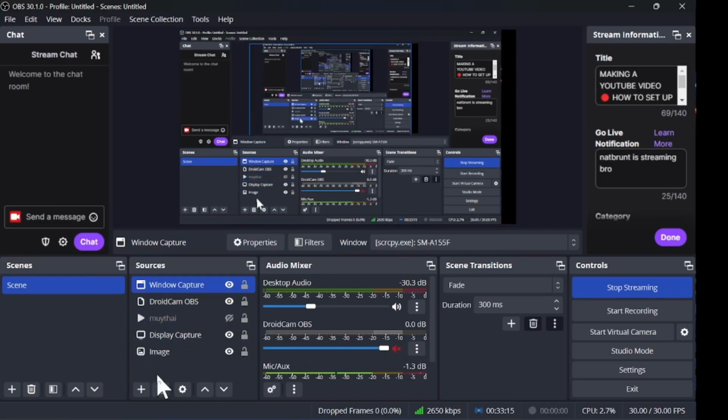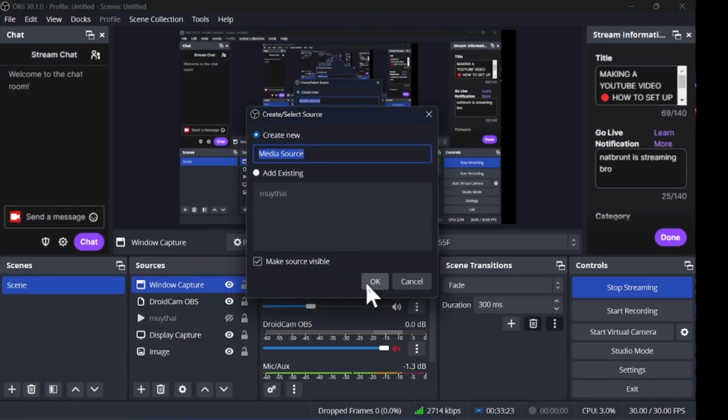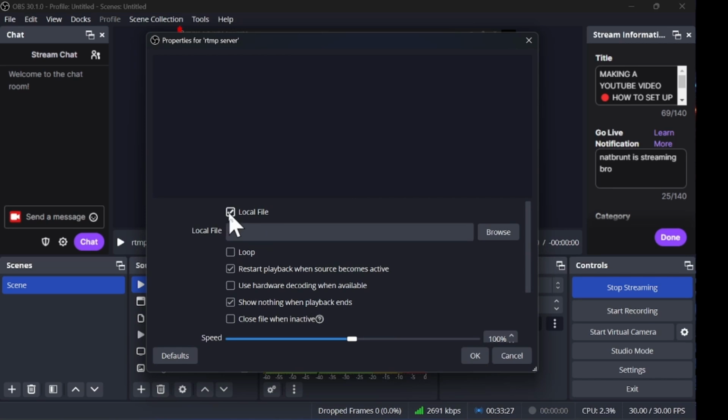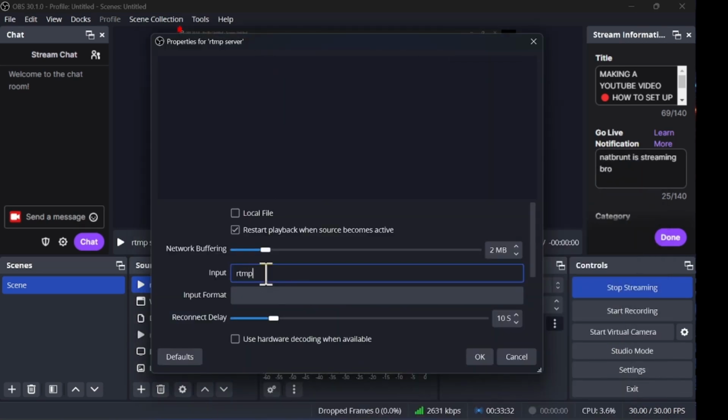Okay, and you go to media source, and we'll just call this RTMP server, just so you know what it is. And then you want to uncheck local file, and then insert that 143.47.54.2, and then you can also specify the port, and /live, and then /goldfish, because that's what we called it. And hit OK.